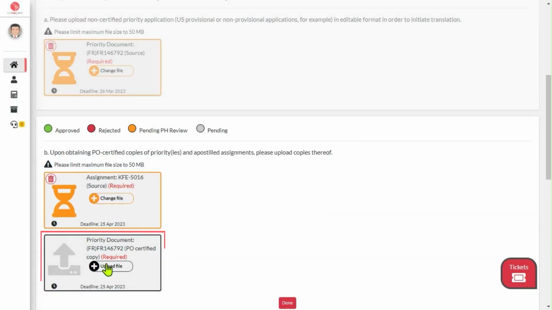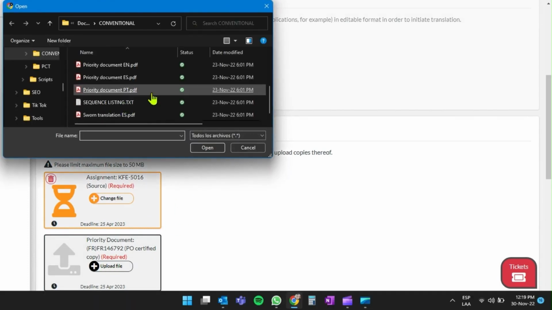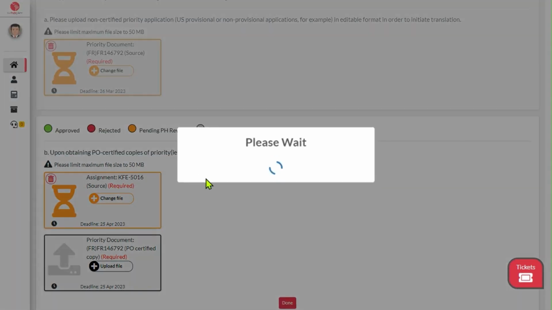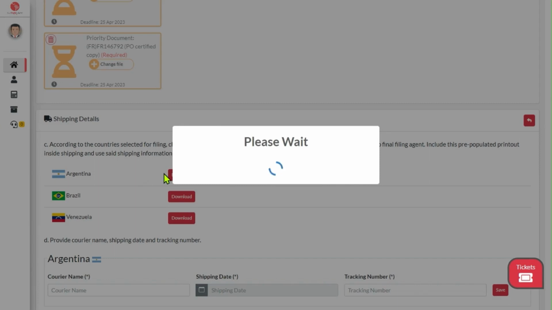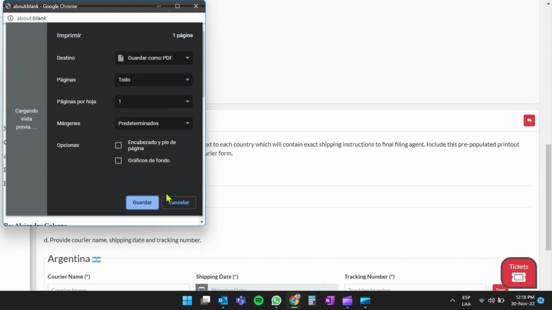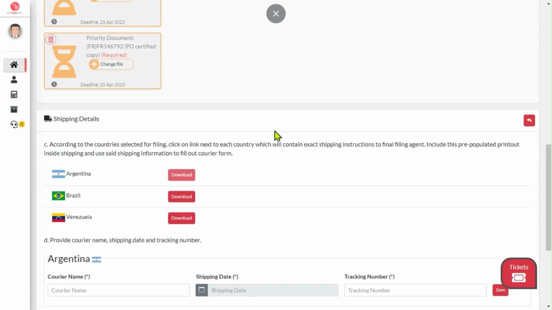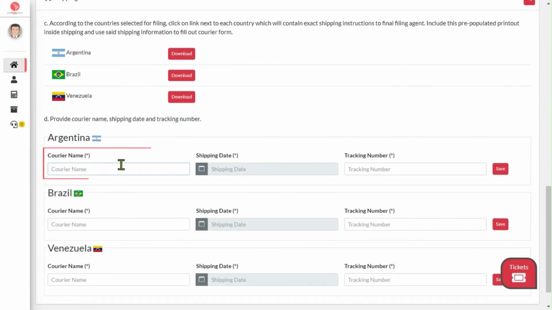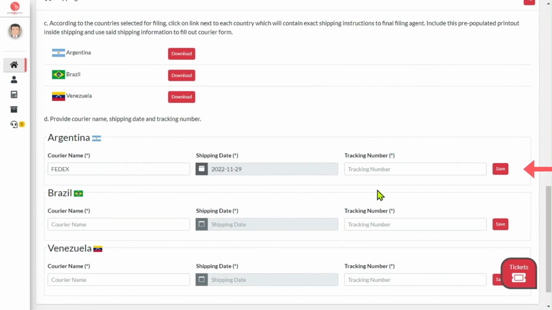In section C, we will ask you to ship your documents to each selected country for filing. To do so, please download the document with the shipping instructions where you will find the contact information of our agents. Include this pre-populated printout inside the shipping and use said shipping information to fill out the courier form. When you have the shipping bill from the courier, please complete the following fields for each country: courier name, shipping date, tracking number. Please click on Save and complete the procedure for every country.